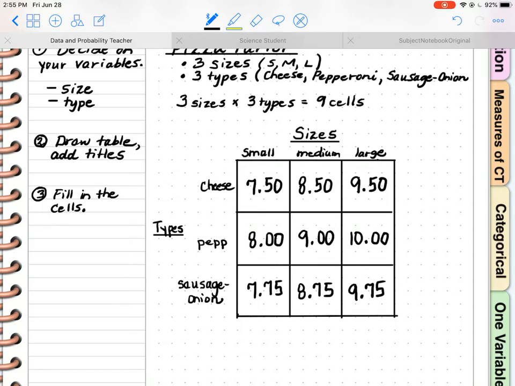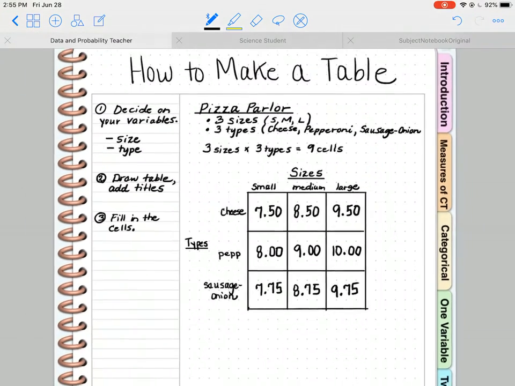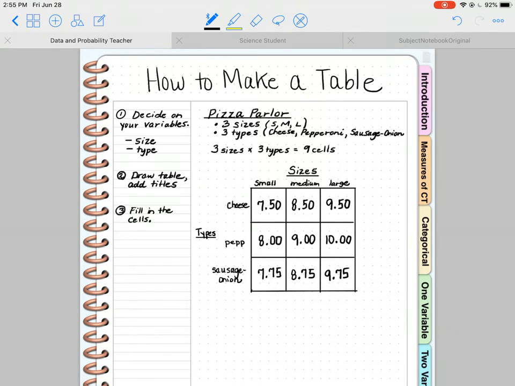And I could ask you, looking at this table, is there a mode? Is there one that you see more often than others? Or are all the prices different? And there is no mode because all of the prices are different. This is a table of pizza prices.